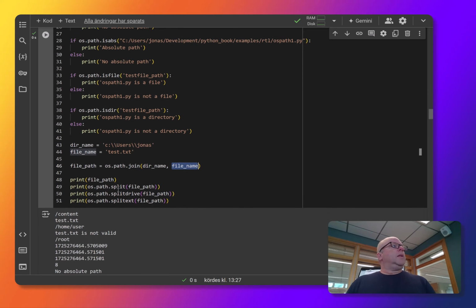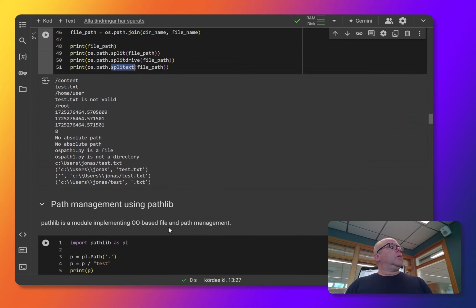There's also the split function here that can split the path. On Windows, you can also split the drive, so you can get the drive, and you can get an extension of your file. So if you look here, you can get here split, you get the directory and the file name, and then you get the drive here. Here you have the extension instead. .txt, so you get the extension here.